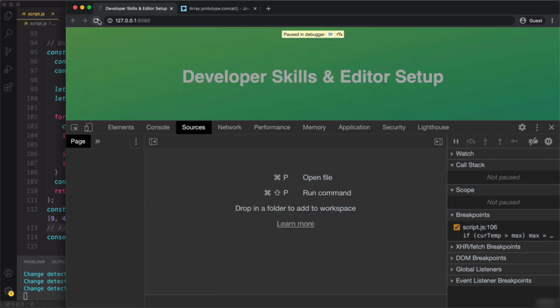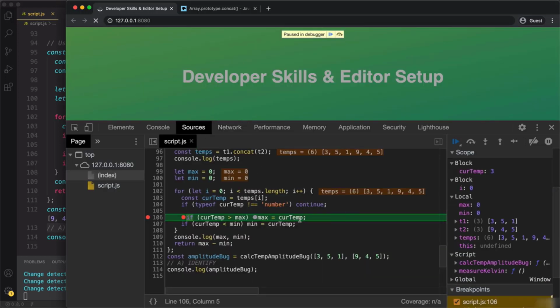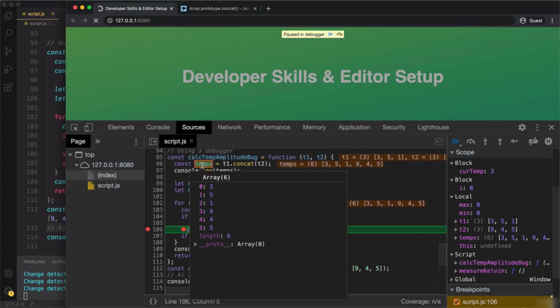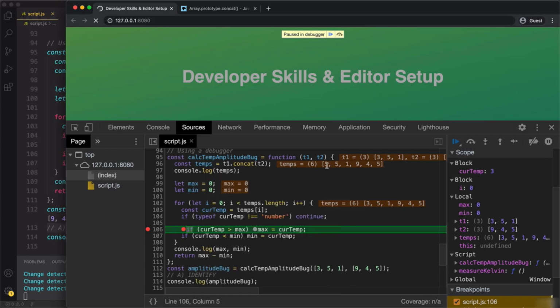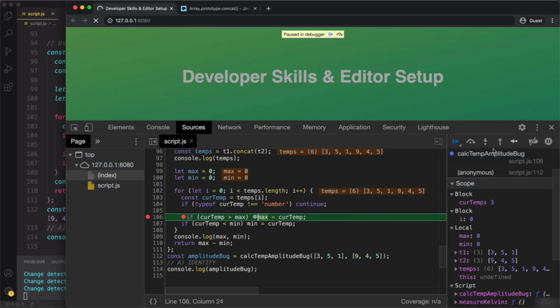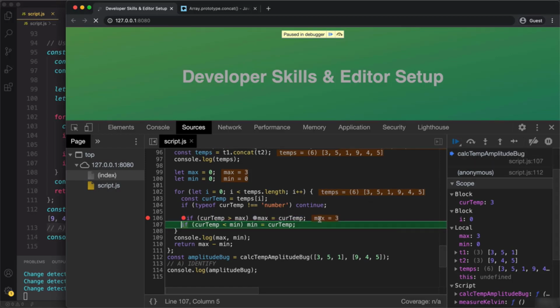Okay, so let's reload, and right away we get to this point in the execution. So at this point, the temps variable has already been computed, so it's already this complete array. Max and min are at 0, and so now we are doing this. So we see that the current temperature is 3, that the maximum is 0, and so next step will end up here. Or let's actually continue. And indeed, now we see that max is 3. And that makes sense, right? According to the rules that we described earlier.